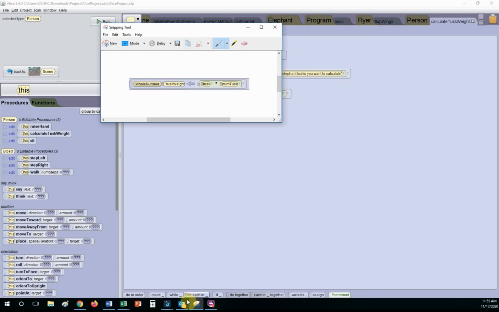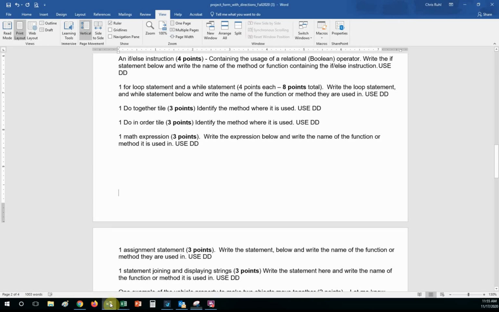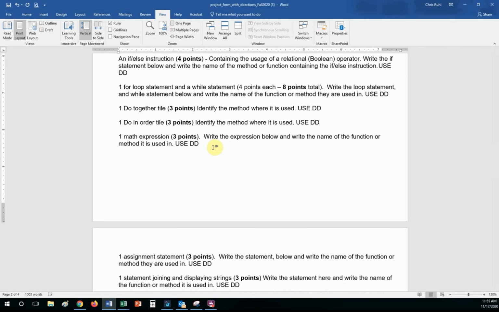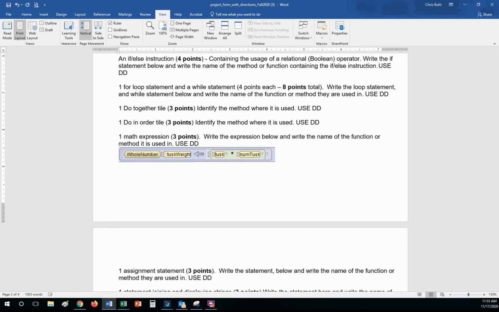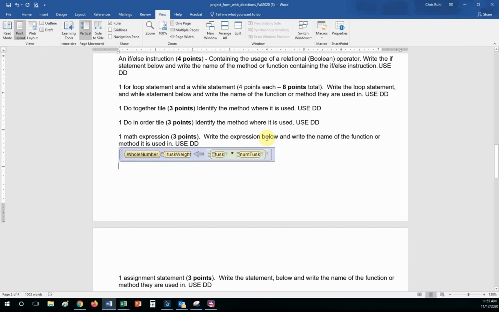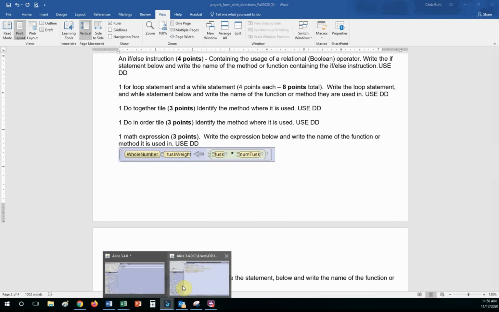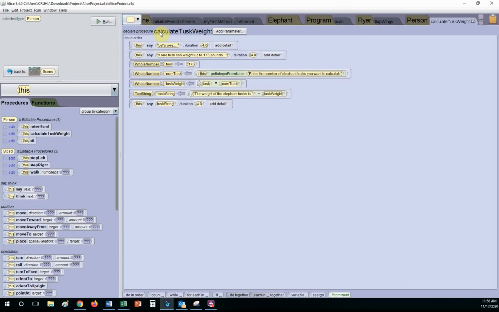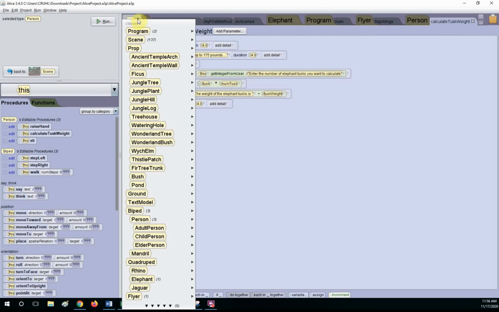I'm going to copy it, open my Word document, and paste it right there. So that's the expression. I didn't have to type it in. I could just copy and paste. Now if I go back to Alice, this is in the calculate tusk weight, which is contained under person. So drop this down, go down to person, to calculate tusk weight.